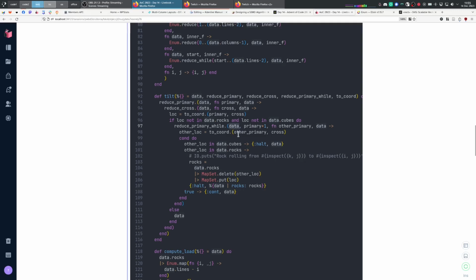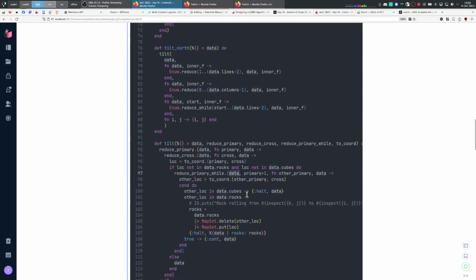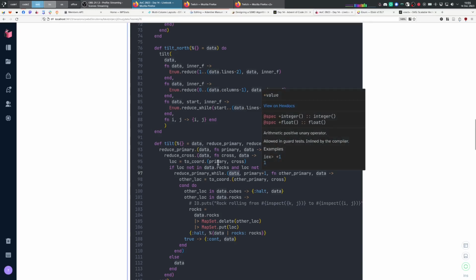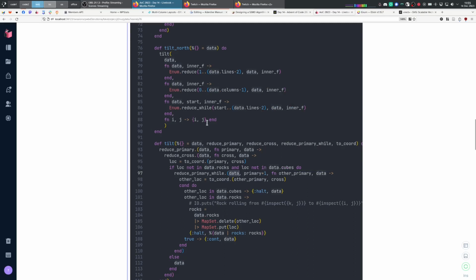So data is always threaded through, as expected. Location primary cross, I and j. This is correct. Here it goes to data lines. Lines doesn't actually matter because the lines and columns don't actually change. And these reduces always take a data and then they thread through data. This takes a data, gets a data, takes a data, gets a data, takes a data, gets a data.